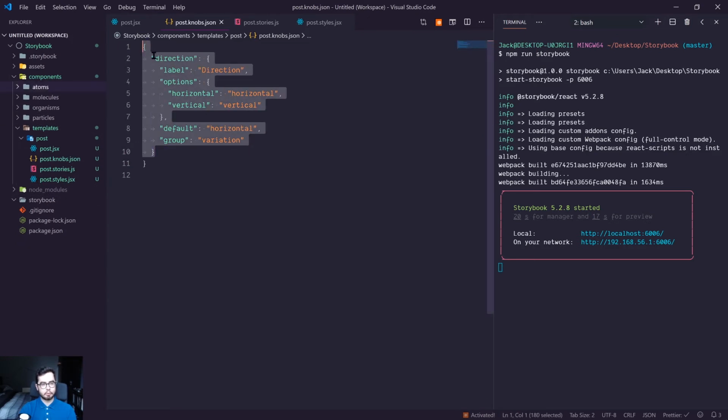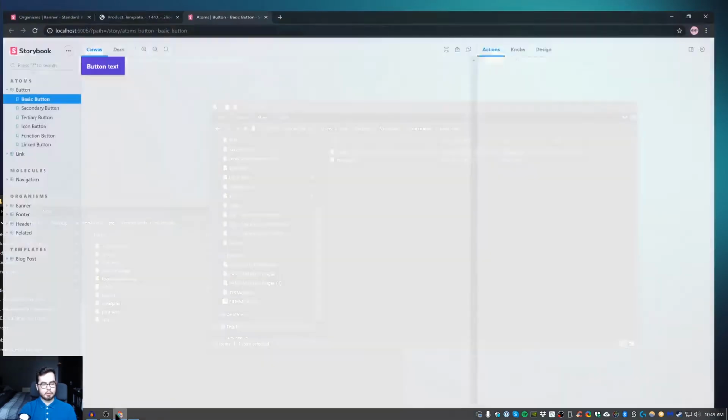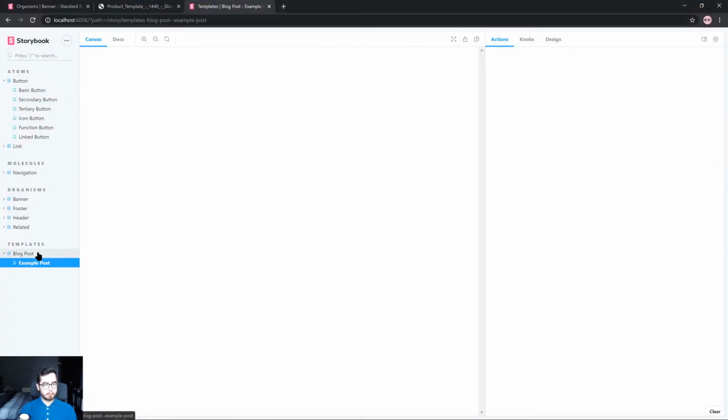So when we head over to our Storybook environment, we have our blog post, which is currently returning nothing as we have no HTML content within our React component. And we can go ahead and start importing some of our previously made organisms. So the first one would be our header.